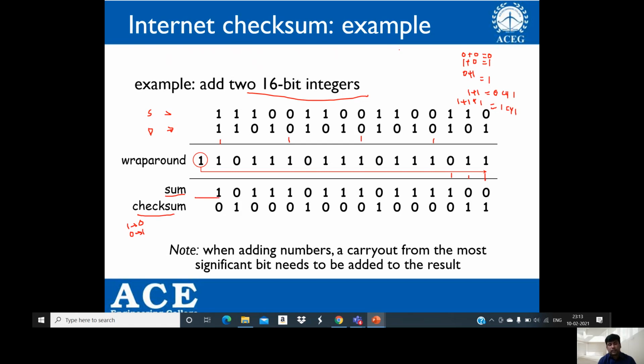So what the sum we have got here is this. We start from the LSB and we'll be calculating the complement of that sum. So 0 becomes 1, 1 becomes 0, and so on for each bit. So this final value which we have got is called the checksum value.